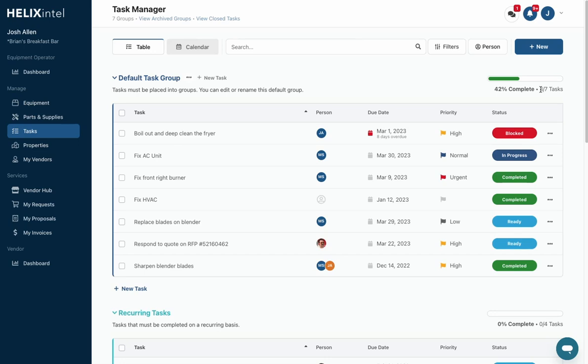In this case, for the 7 tasks in my default task group, you'll see that 3 have been marked as complete, indicating that this group is 42% done.